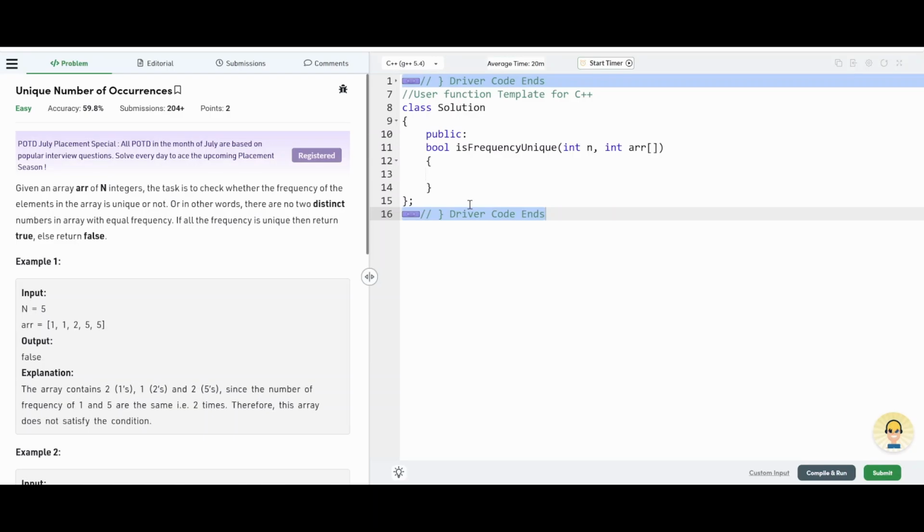Hi everyone, let's solve this problem, unique number of occurrences. Practice of the day 13th July. So basically what it is asking, it wants to check whether all the numbers have the same frequency or not.